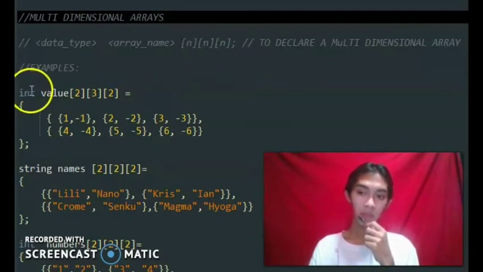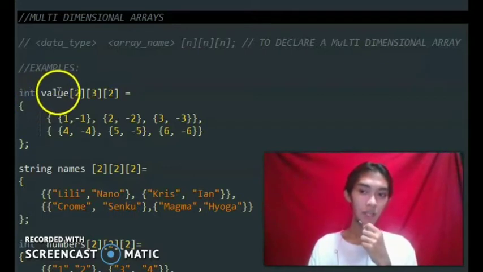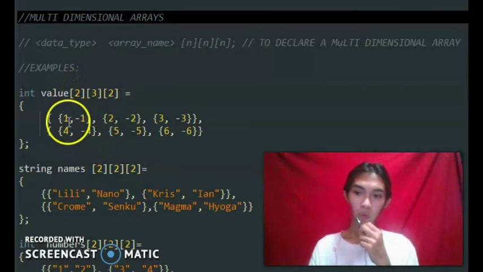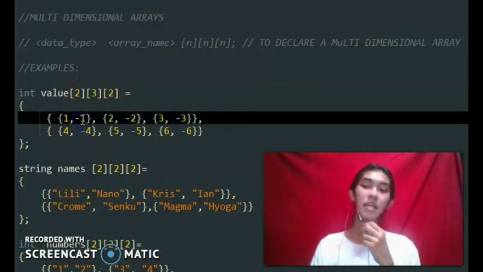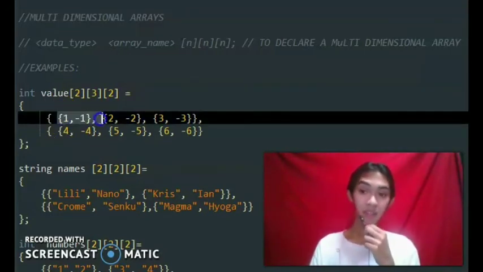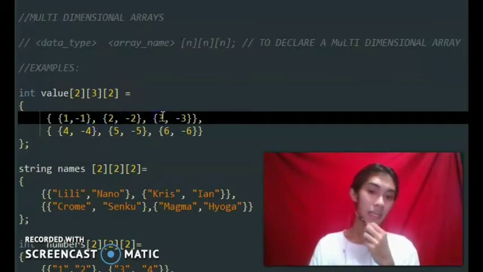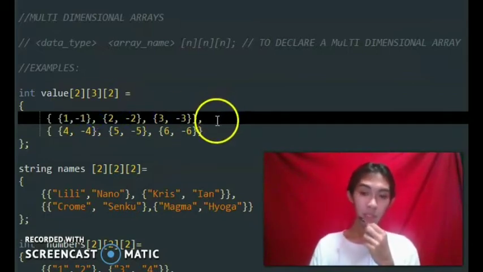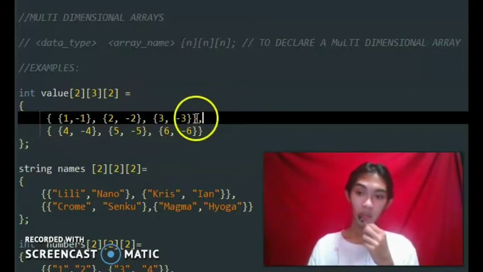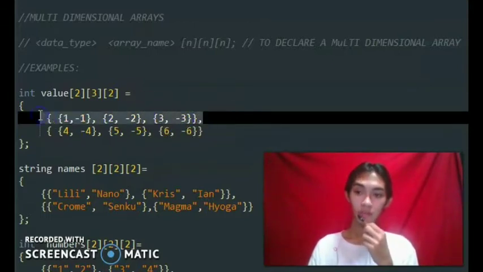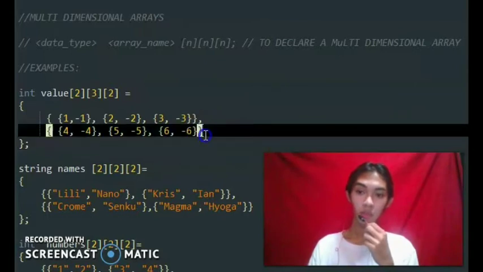In this example number 1, we're using an integer data type. It has an array name of value, and it has 2 rows, 1, 2, and it has 3 columns, 1, 2, 3. And it has 2 groups of elements, so here 1, 2.